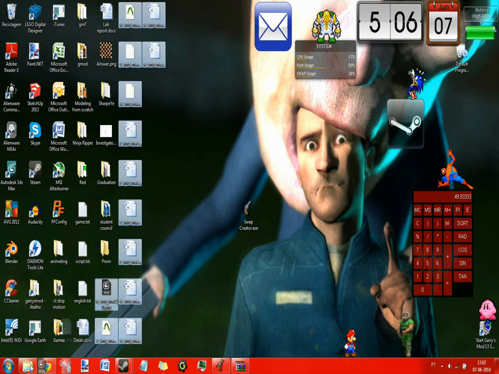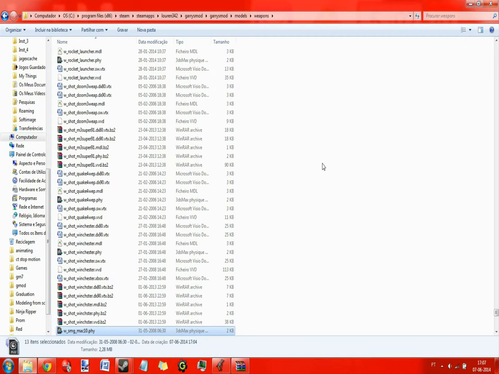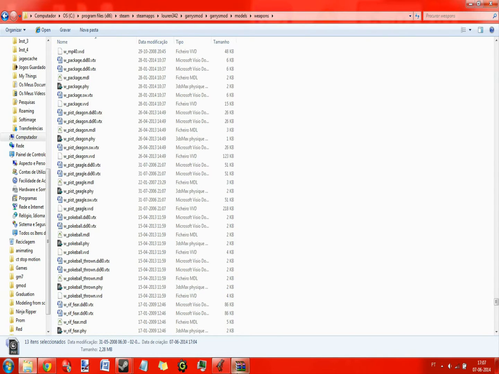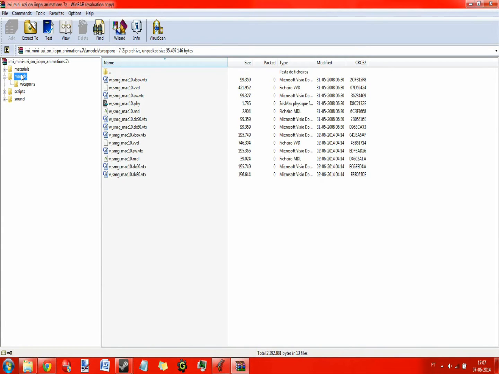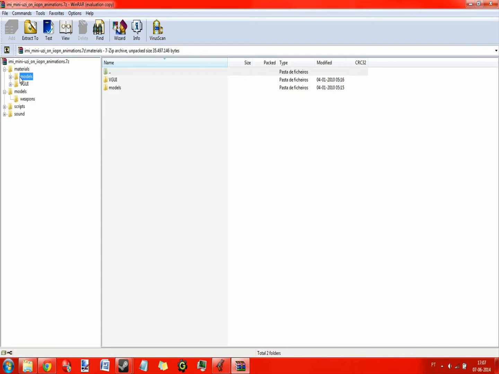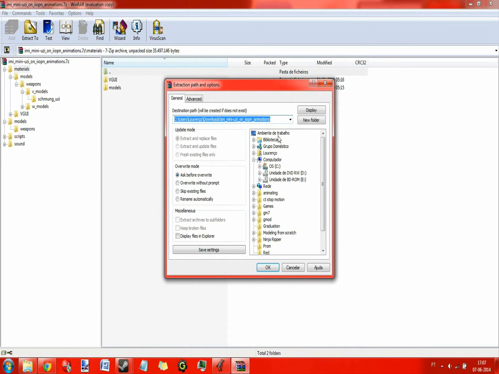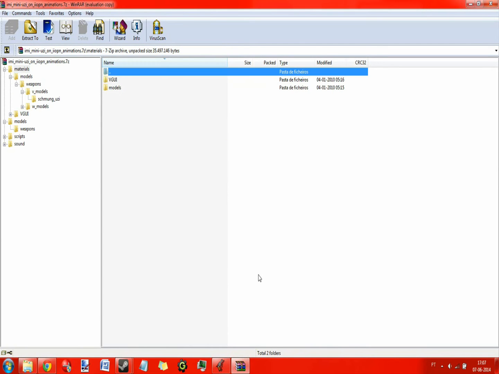Both the world and the view model. Put those in there, and that should be good. Next, materials. We can easily just drag those into the Garry's Mod folder. The good thing is that this doesn't replace the Counter-Strike textures, meaning that it won't glitch out the Counter-Strike textures, which is a good thing.